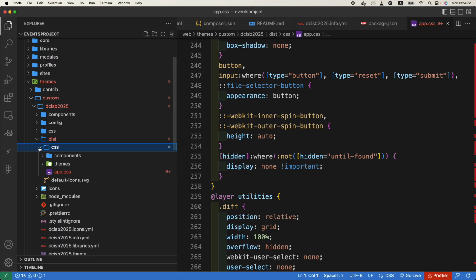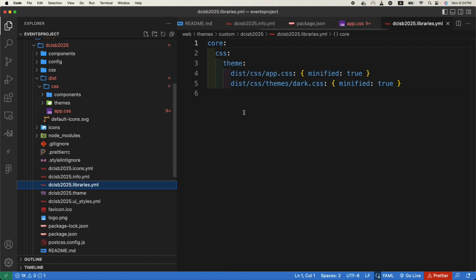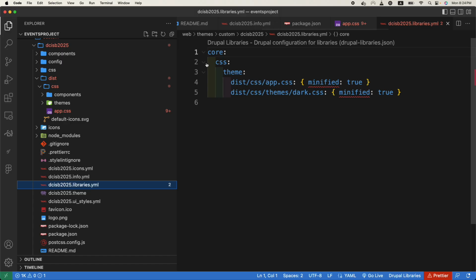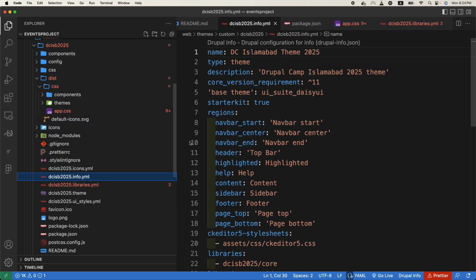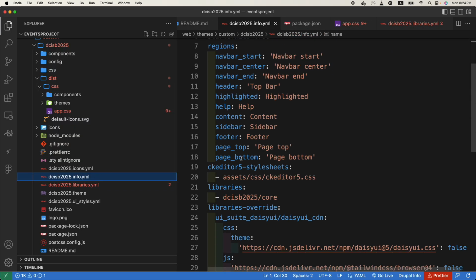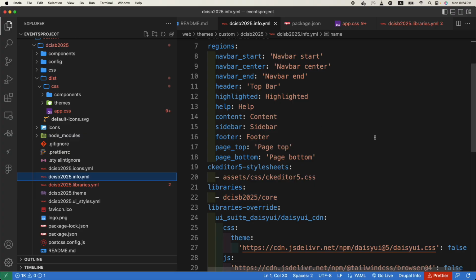So what else do we need? We have how to include it here. Automatically that is also done in the libraries.yml. There is a library called core. In the CSS theme, these two files, app.css and dark.css, automatically get included, right? And in the info file we have that included here. So we don't need to do any extra work because almost everything is there.